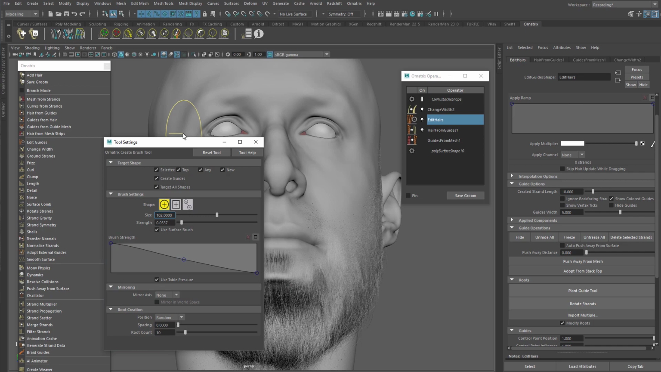Let's see, we have a question. Tetsuo Oshima: Wait, you just deleted edit guides, now you add it back. Yeah, I just wanted to explain how it works when edit guides is below hair from guides versus when it is on top of hair from guides. So yeah, I deleted it and then put it back. Don't worry about that.